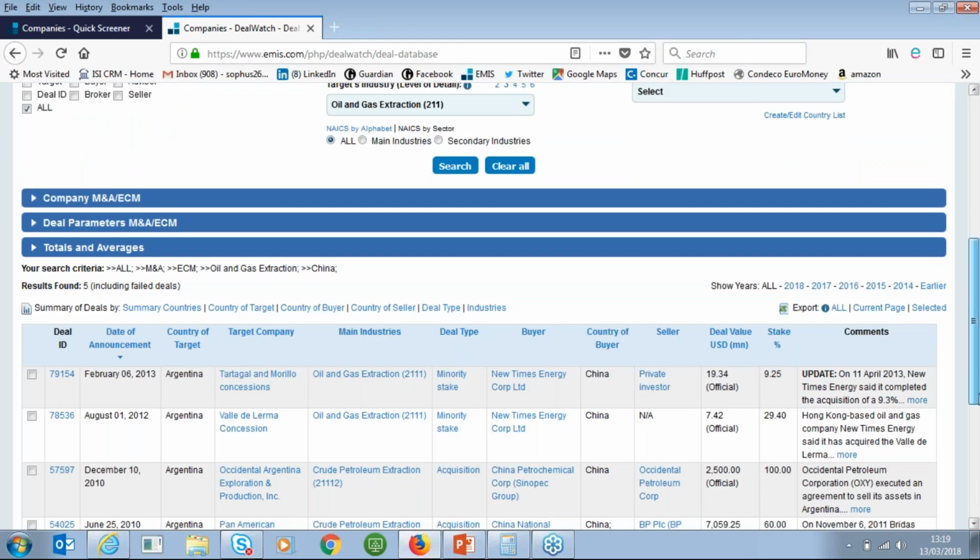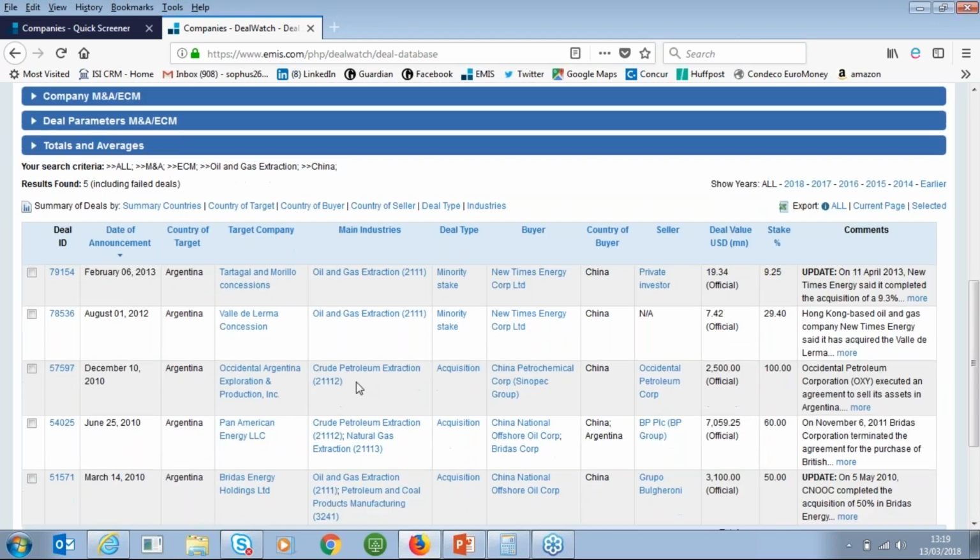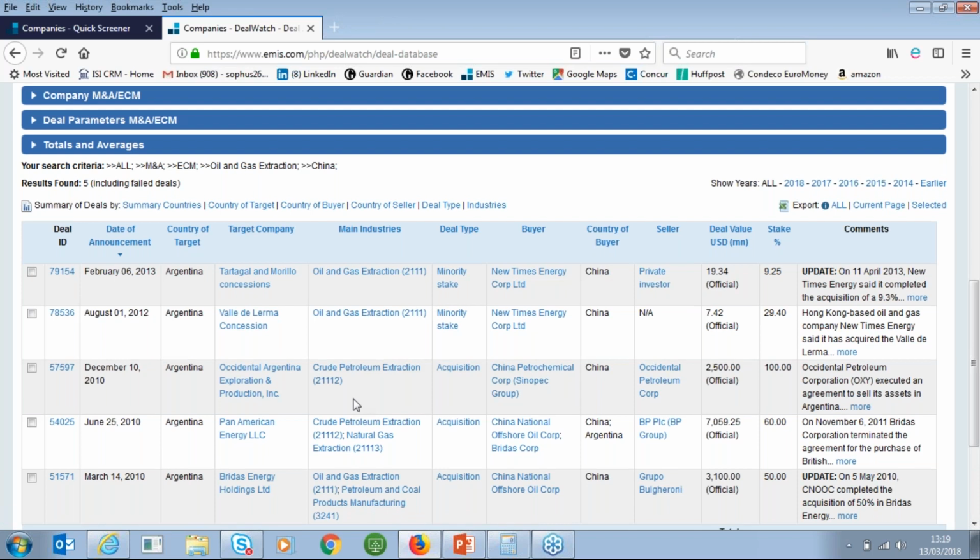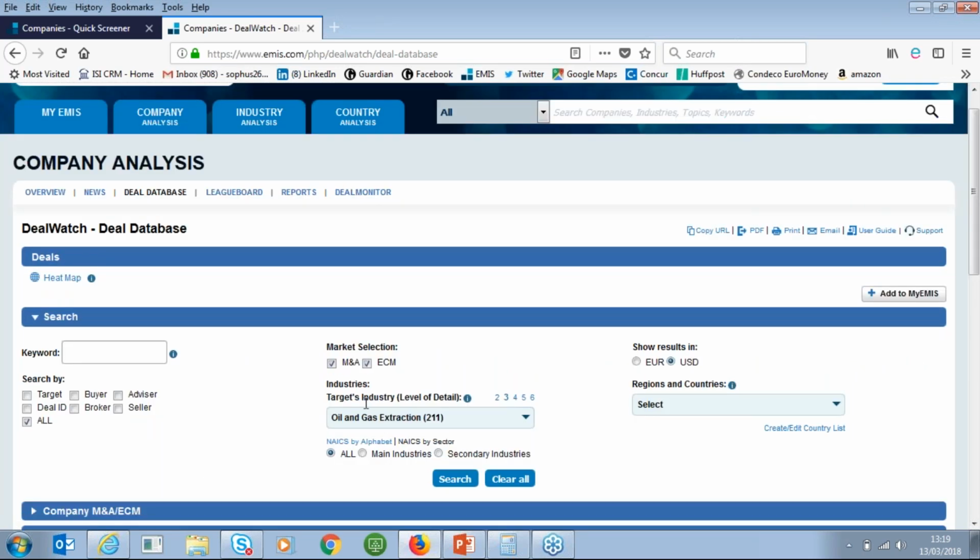So we're still within oil and gas here. You can see I've kept that industry the same, but now by making those changes, I've been looking at where China is the buyer, and it's targeting companies within Argentina. So that's how you can use Deal Watch to really analyse M&A activity across all emerging markets.